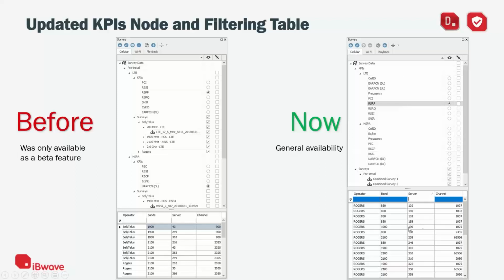But now what changed is that this table is now available for everybody. Before it was just on the beta version, now it's available for everybody. And the KPIs are per technology, and then there's one survey tree list. So all surveys are here. So anything loaded from mobile will have this data structure. Anything still legacy will have this data structure. And this is what it will look like.